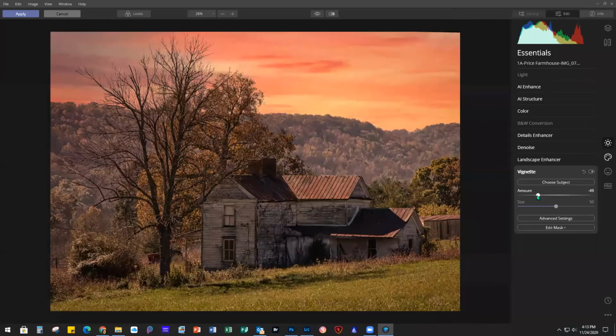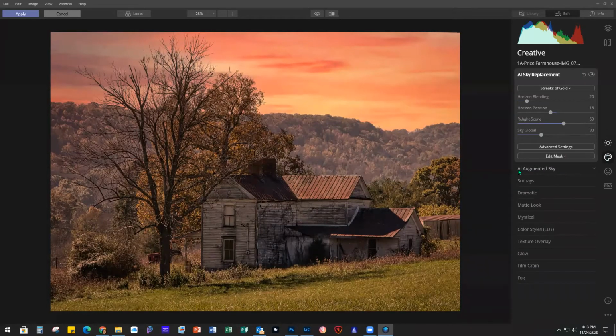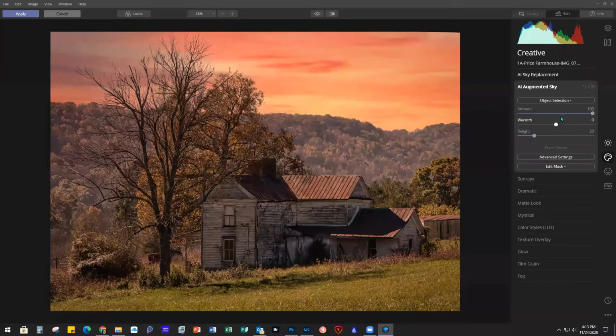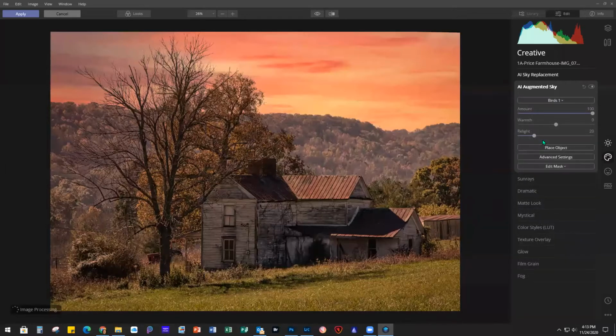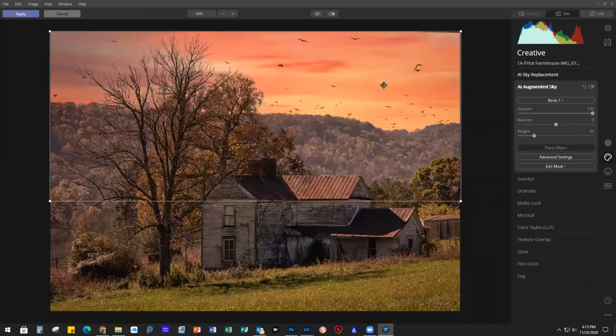And then I'm going to go back to the Creative tab. And I'm going to go down to AI Augmented Sky. And this one has a bunch of things you can actually add to your image. You can add auroras, you can add hot air balloons, you can add birds and clouds and fireworks and all kinds of things. In this case, I'm going to add some birds. And I'm going to click on Birds 1. And I'm going to place the object. And there they are. Took a little while for them to pop up.